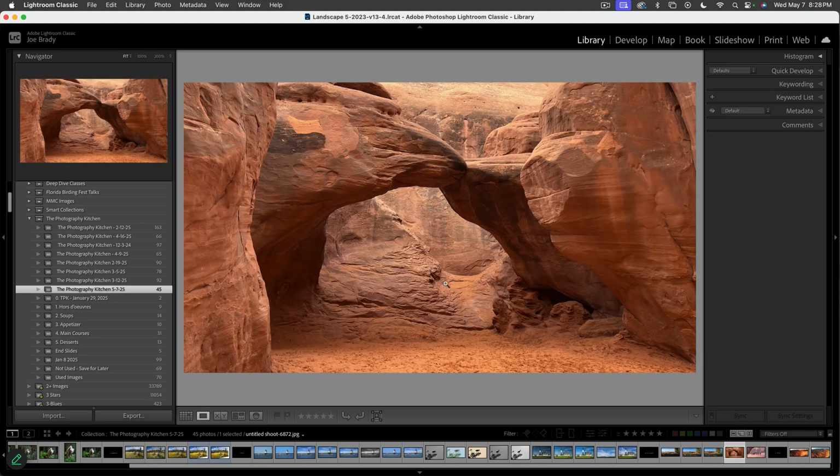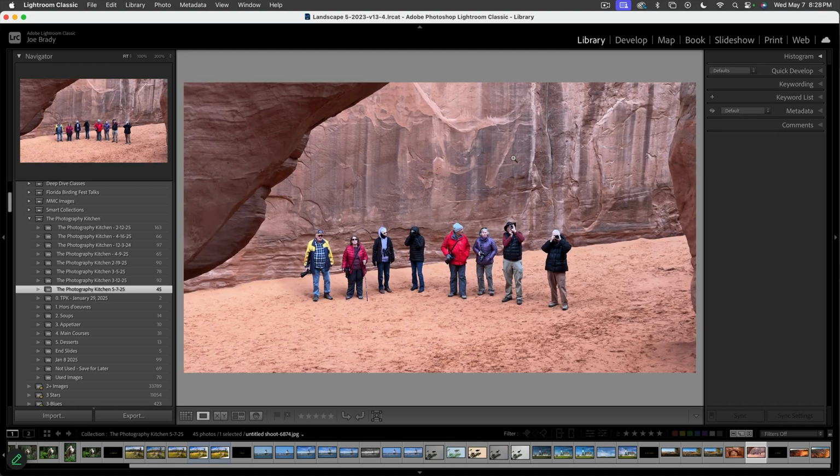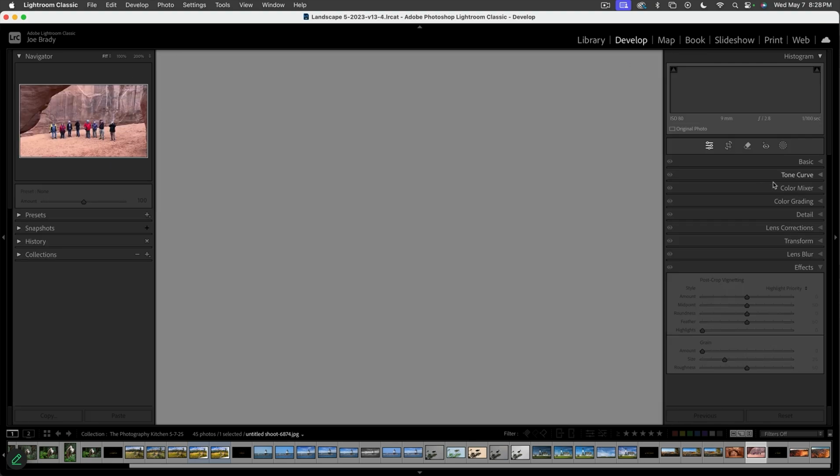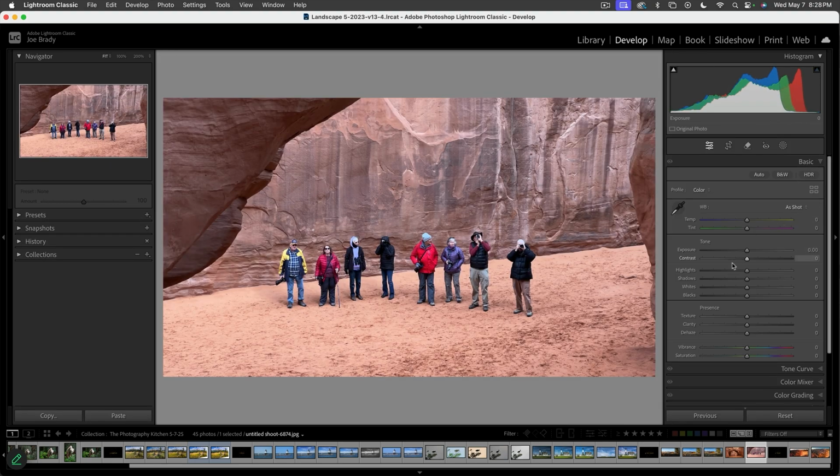All right, so this is, oh, what's the name of this arch? Sand something. Was it Sand Dune Arch? Sand Dune Arch. Yes, thank you, Di. So I'm going to match this color-wise a little bit to that one just by bringing down some of the highlights and adding some saturation. There we go. That gets it a little close.